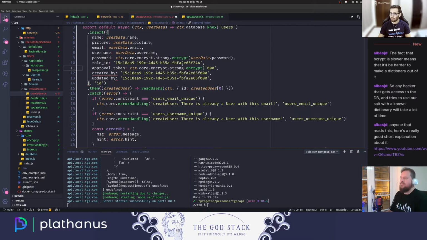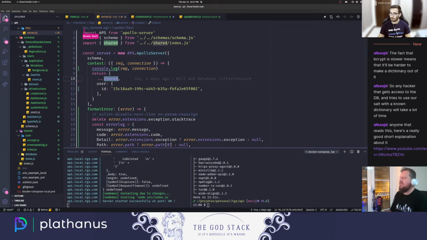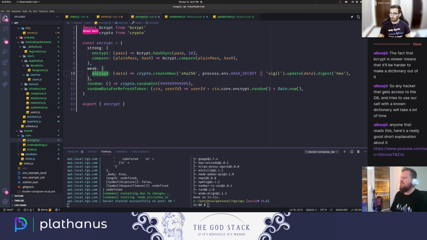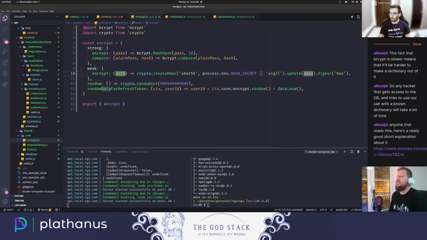But I'm not going to use the strong one, because it's just an approval token, and I don't need all this payload. So let's see the encrypt. We have weak and strong. Let's go back here, and instead of using the strong one, we're going to use the weak one. And I'm going to pass the user email to this function. It receives data, and you can pass any data you want.